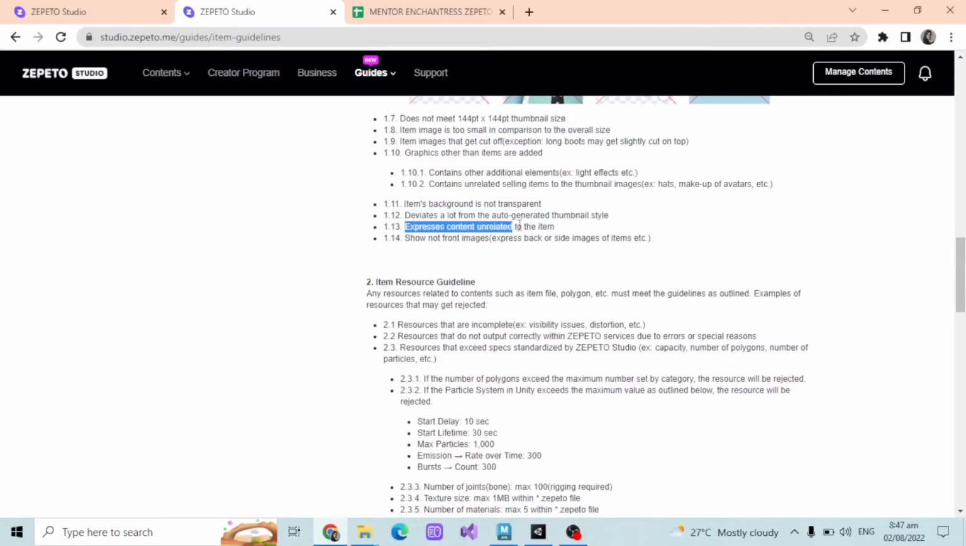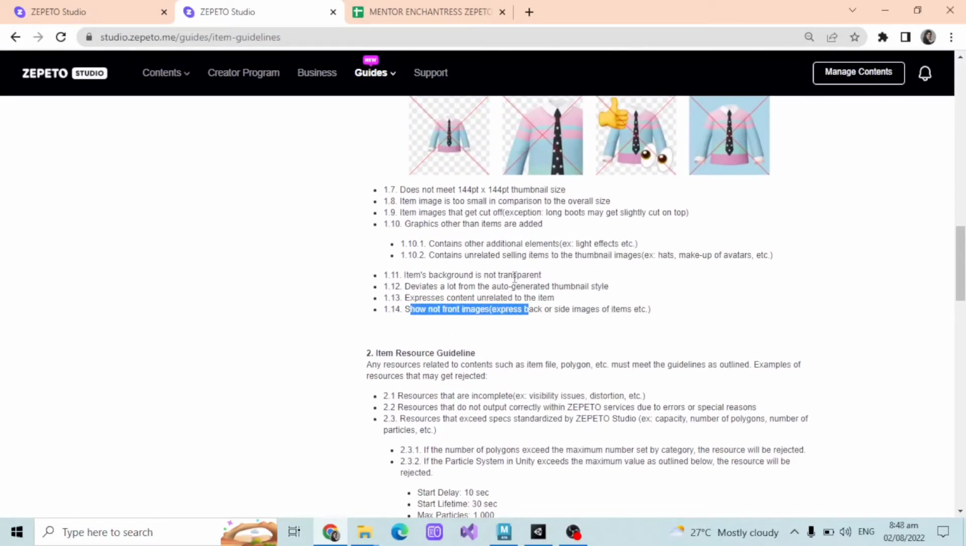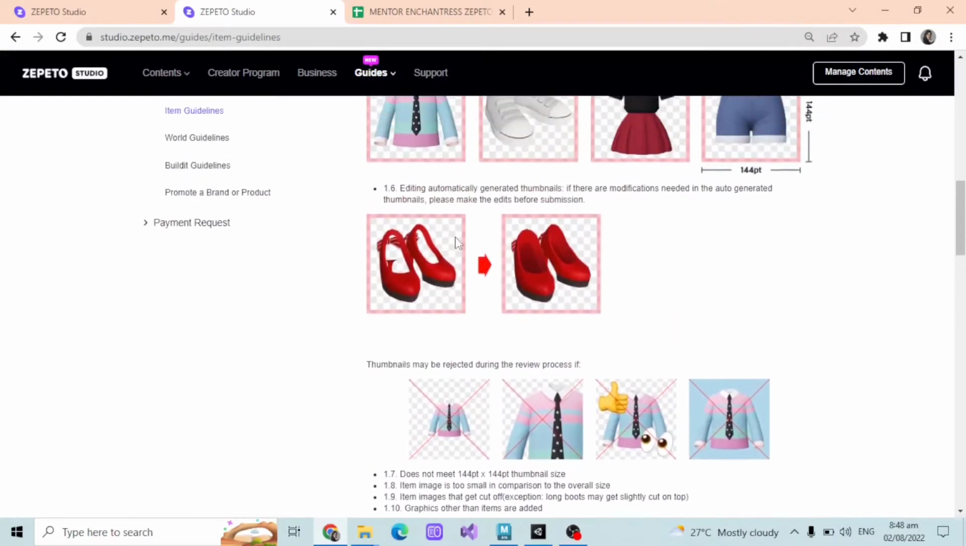And then other than that, it expresses content unrelated to the item. So you always need to make sure you are not creating a misleading thumbnail and showing not-front images. So I would suggest creating thumbnails that are front facing. So that's all the item guidelines.